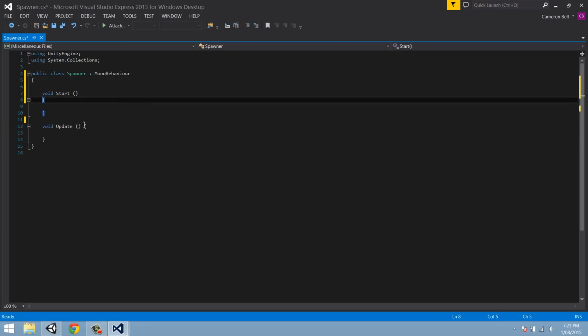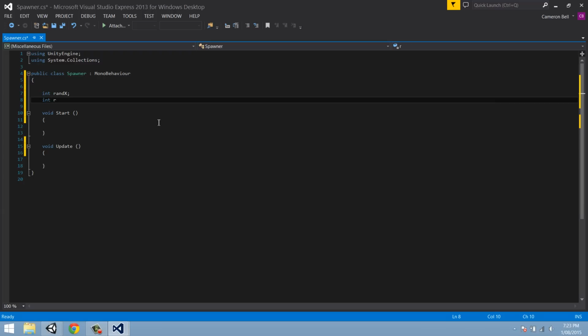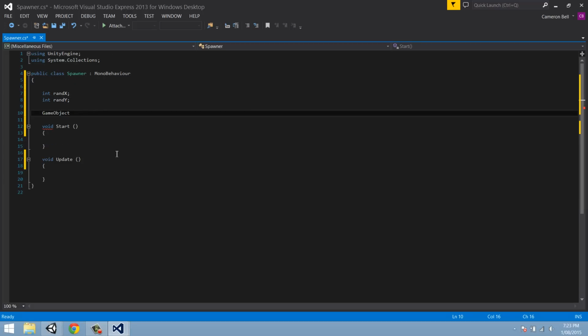Now what we're going to do is define 3 variables. The first will store a random position for the object on the X and the Y. So we're going to go int randX and int randY. This will be the position that the object spawns at on the X and Y position. Now next we're going to have a game object, and this is going to be called ball. This is going to store the prefab that we created for the ball.